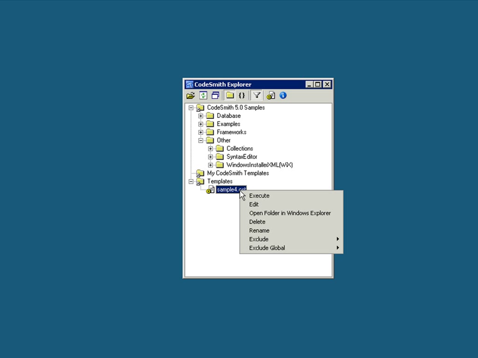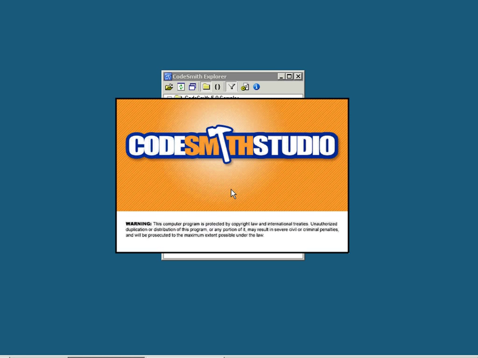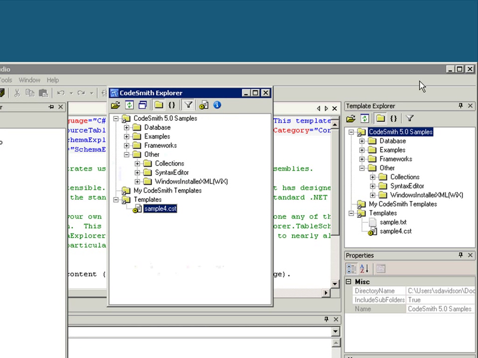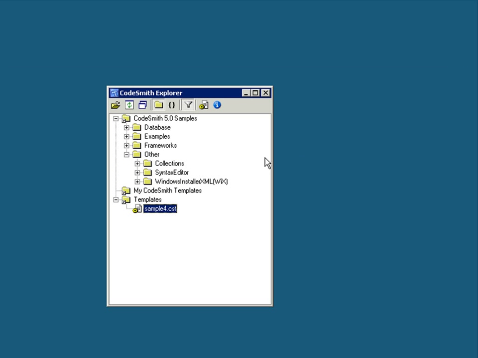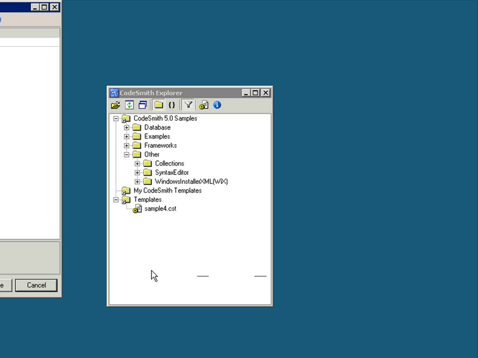If I right-click on templates, I have many of the same options. I can exclude global, I can exclude, rename, delete. I can open the containing folder in Windows Explorer. I can edit a template. If I click on edit, this opens the editor that I selected in the Select Template Editor option in the toolbar. I can also right-click and execute, or I can simply double-click and execute.